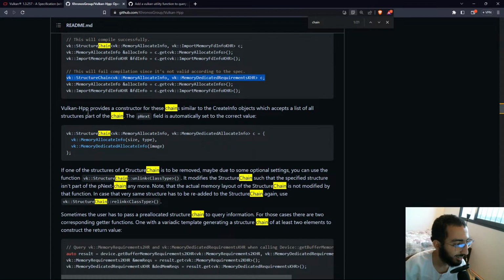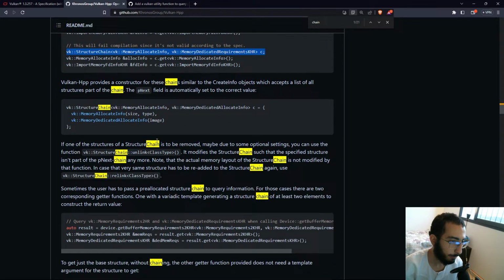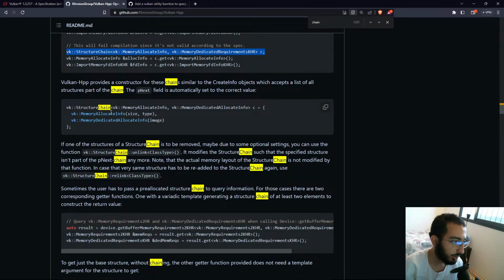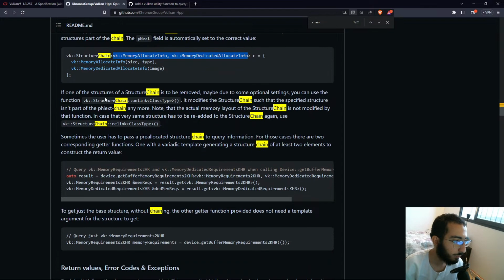So yeah, Vulkan HPP provides a constructor for these chains similar to. There you go, nice. So you basically create a structure chain here in the template. You basically provide the chain, right, in a variadic template basically, and then here you construct each one of them. Interesting. You can even remove them using unlink. Interesting.